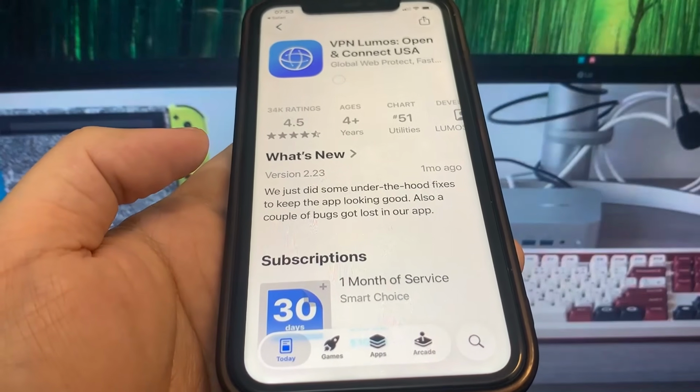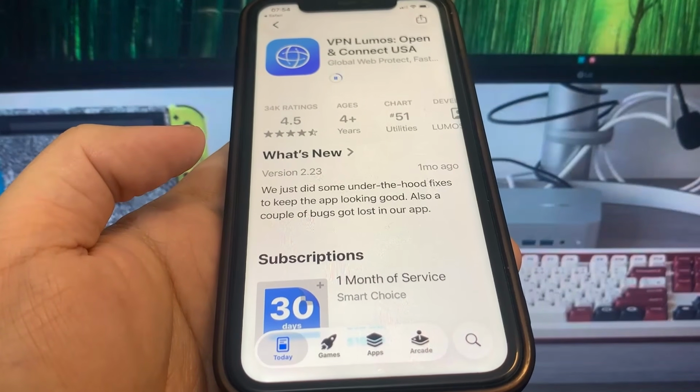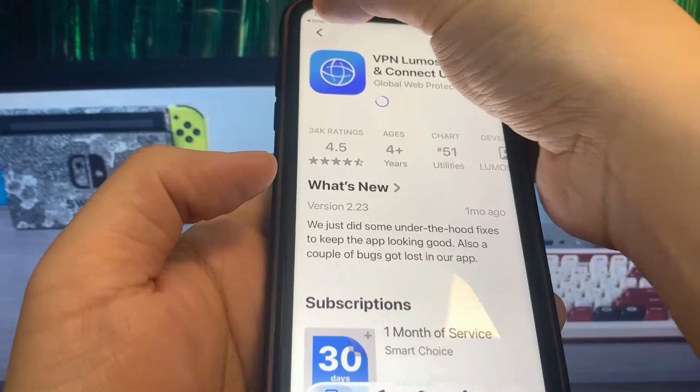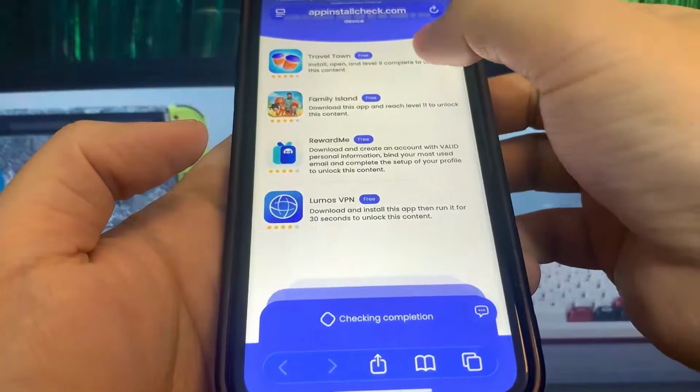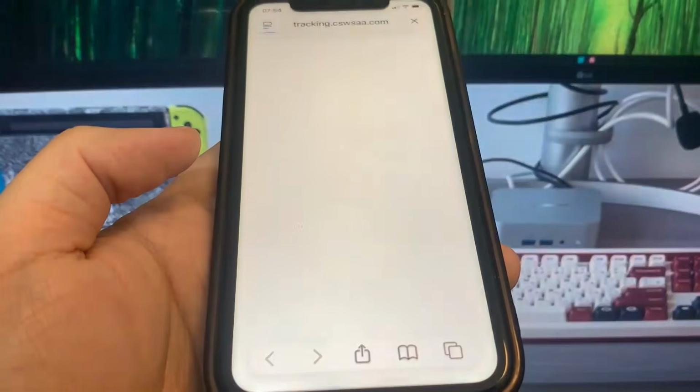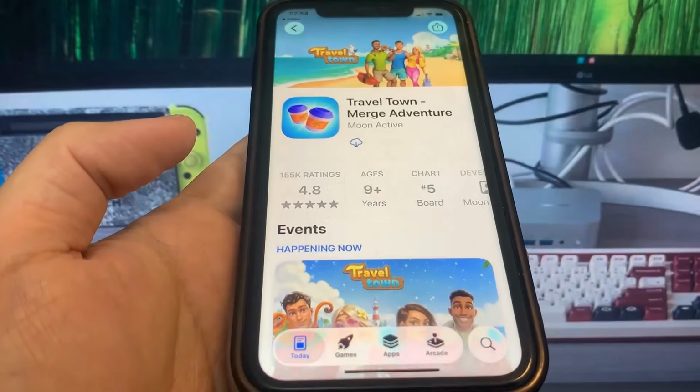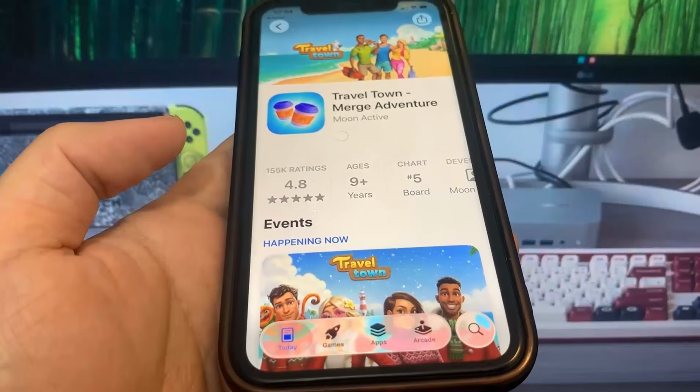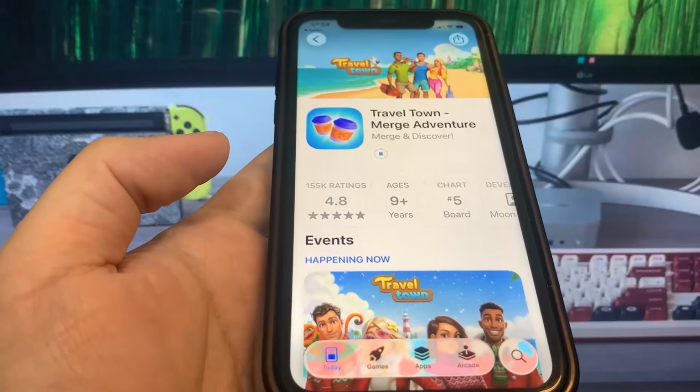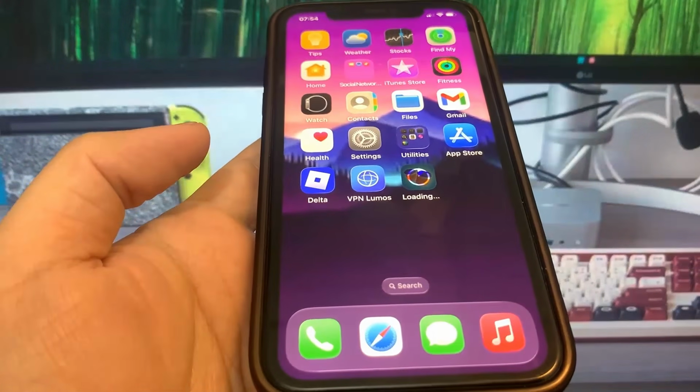Now I'm going to go back to the list of apps and download another app. Make sure you download at least 2 of the apps so the process works. I'm going to do Travel Town, so it's going to take me to the App Store and I'll download it. Let's go to the home screen and wait for these to download. The VPN is already done, so I'm going to run it.